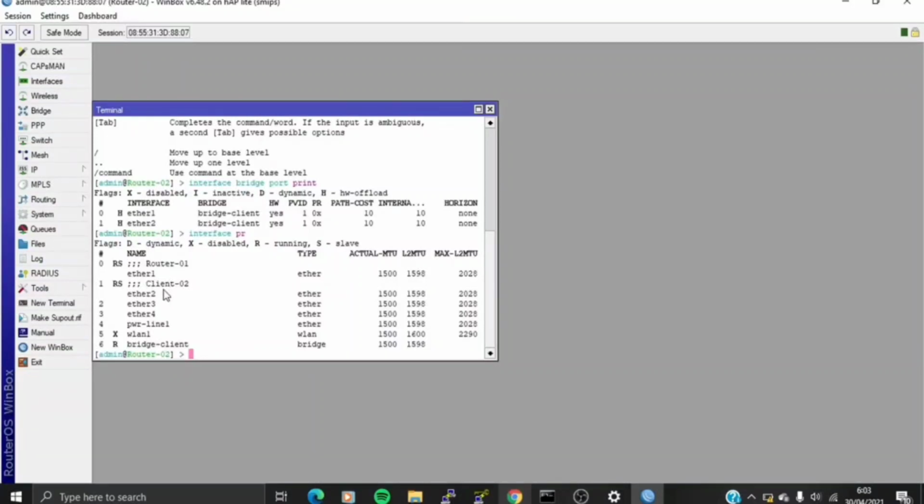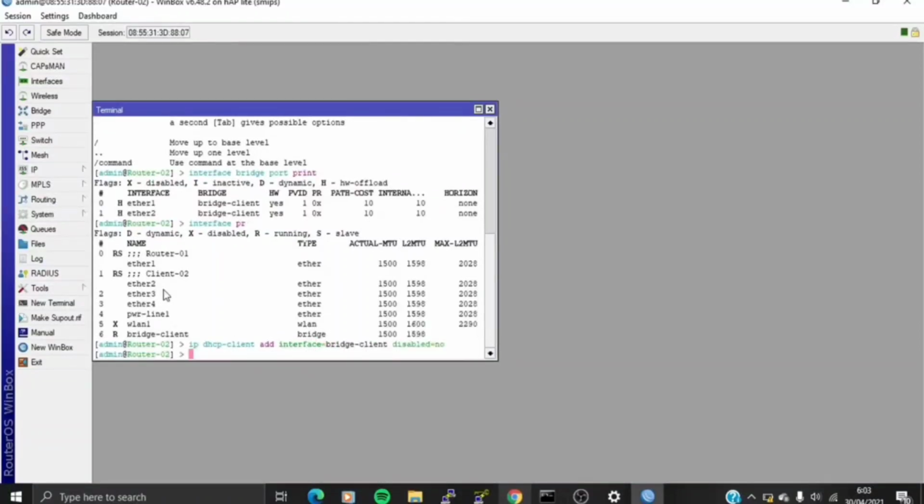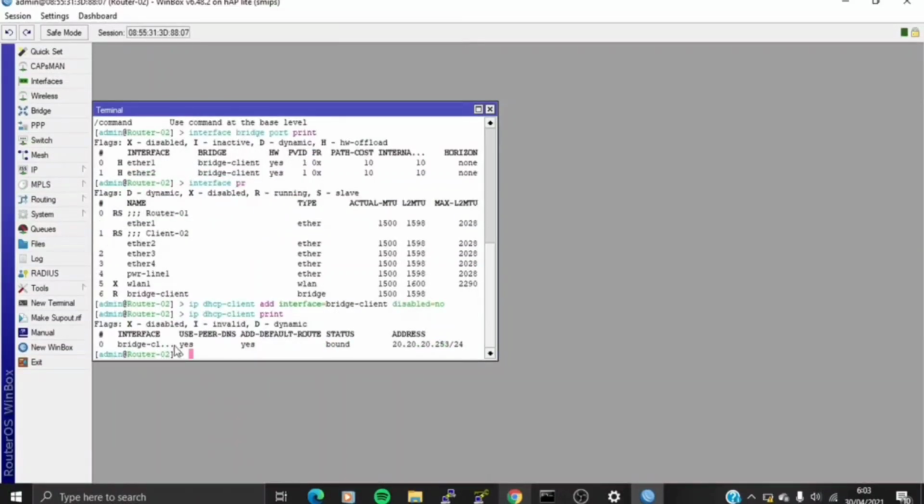And after that, we do the configuration of IP DHCP client with interface bridge client. And here we add the command IP DHCP client add interface bridge client disable no. And then do checking using the command IP DHCP client print. And here we can see we got IP address 20.20.20.253 with status bound, or connected.